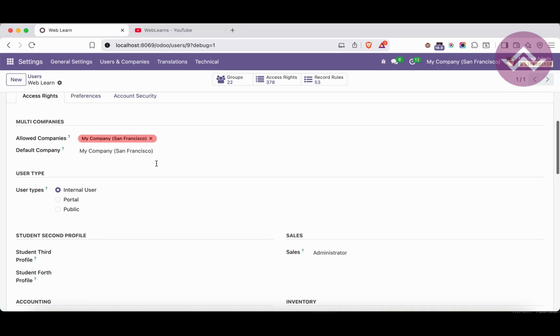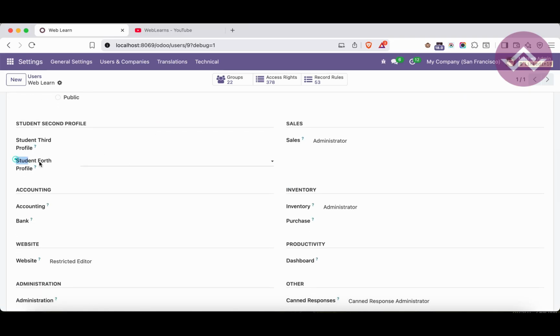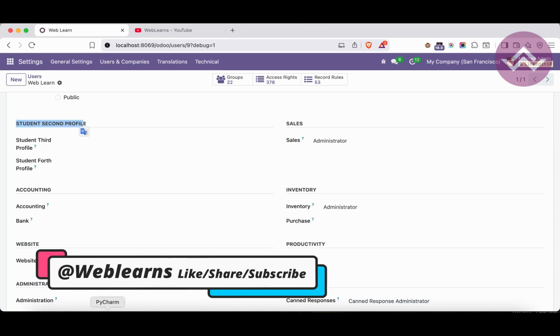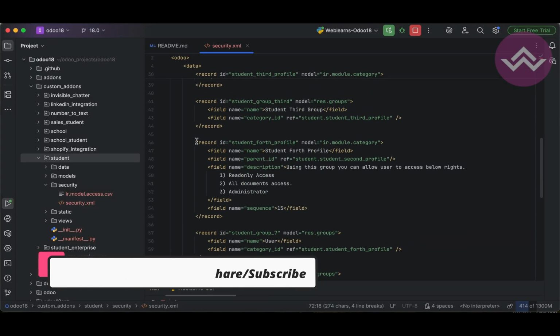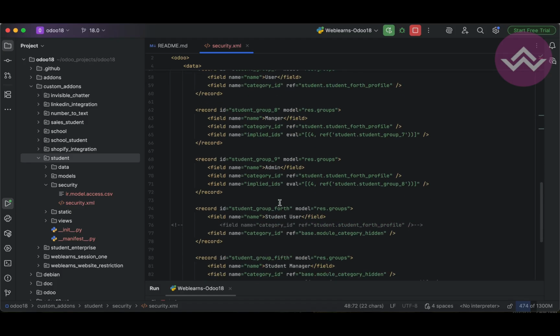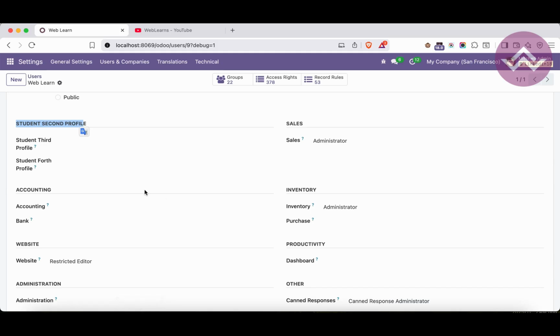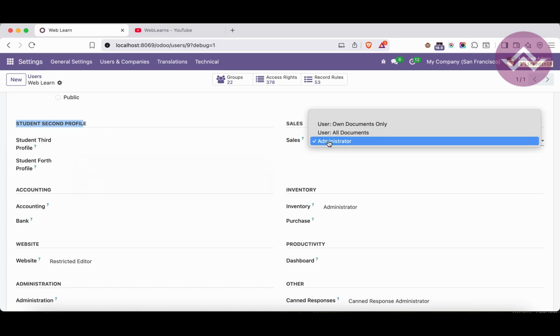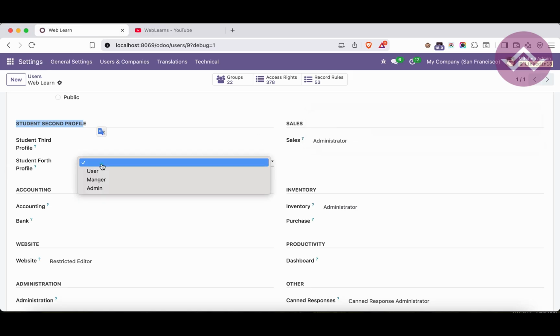All right, so you can see here, this is the student fourth profile. Why is it available under this second profile? The thing is, this category already inherited the parent category, which is the second profile, right? And now you can see here user, manager, and admin, it will automatically arrange based on the implied IDs, right? Same like here you can see salesperson, sales security group, right? So this way it works.